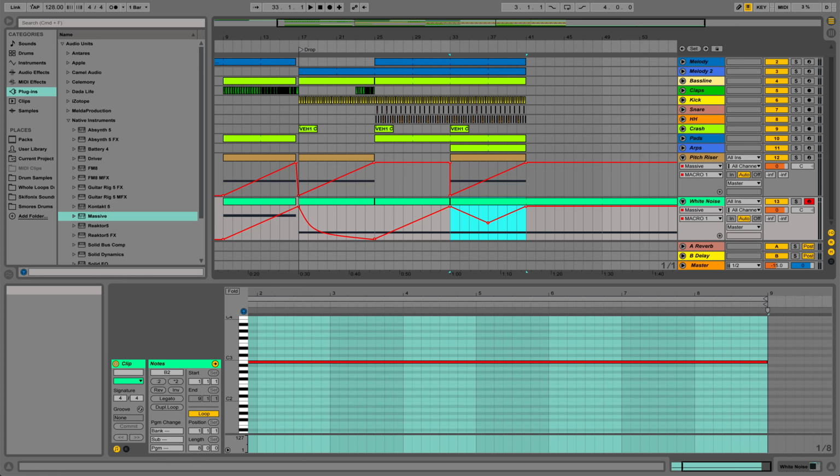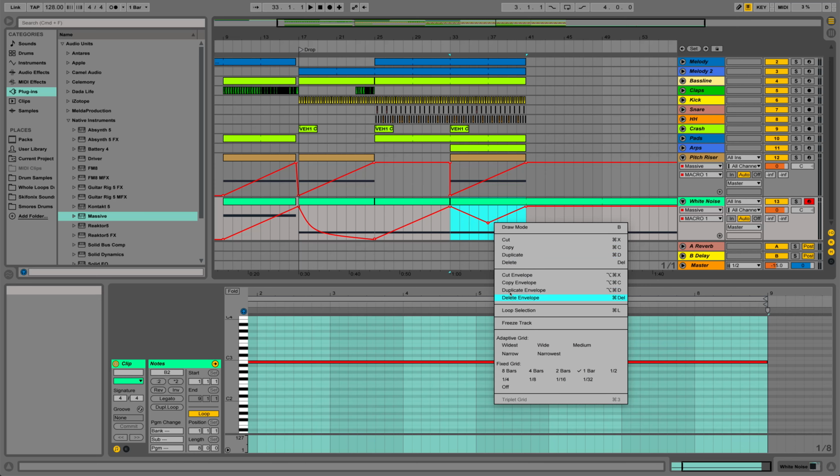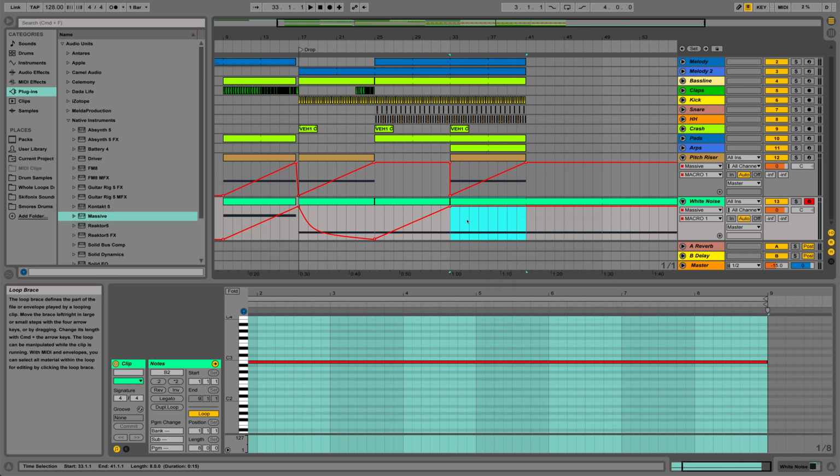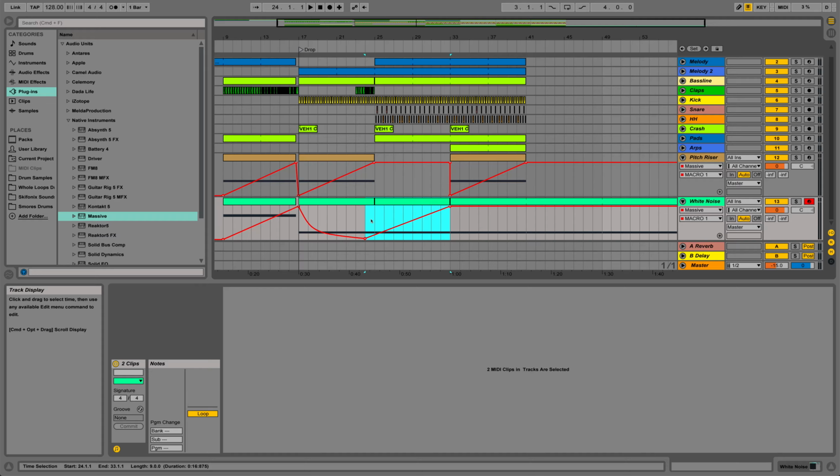Another way to do it is to highlight it, right click on the automation and just go cut or delete envelope. And that will get rid of the automation as well. So it's an easy way if you've accidentally clicked a lot of things in and want to get rid of them, instead of having to go through and click on all these nodes one by one, you can just highlight and Control delete the automation.